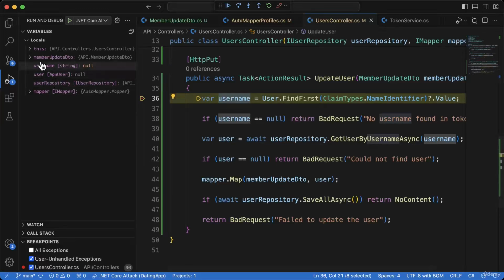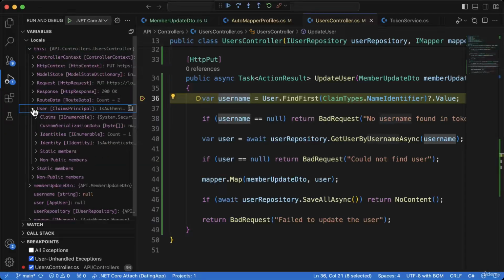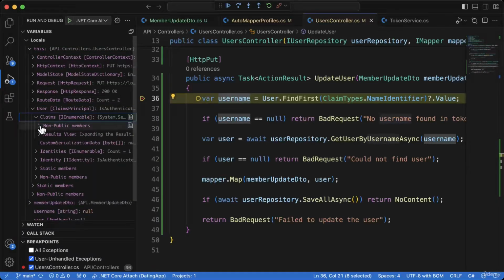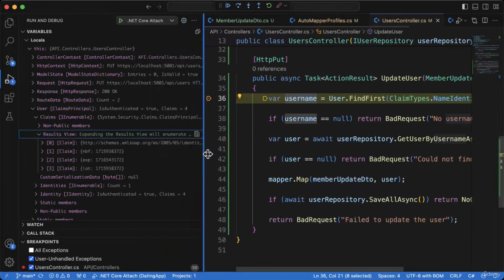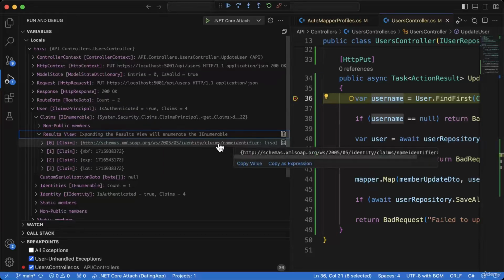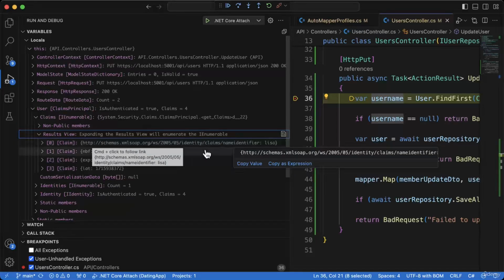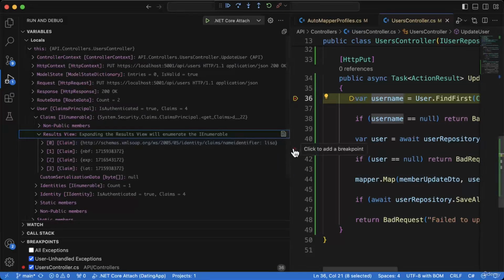So if we take a look at the lists inside our debugger, and we take a look at the user object, this is what we're using, and then we take a look at the claims and the results view, then we can see inside here we have a claim for the name identifier. Bit of a long value there because of the URL, the schemas, XML SOAP, etc. But what we can see is that this is set to Lisa, and that's the user I'm logging in as.